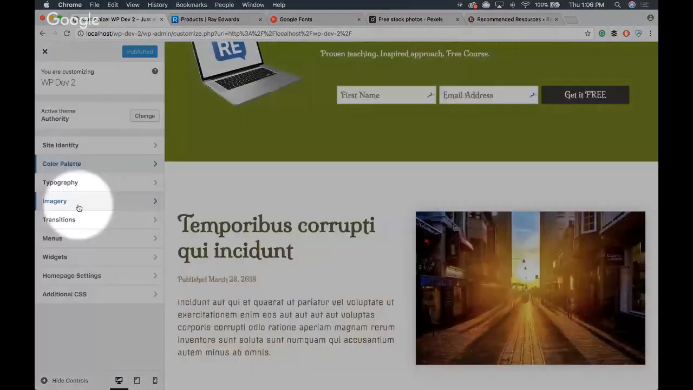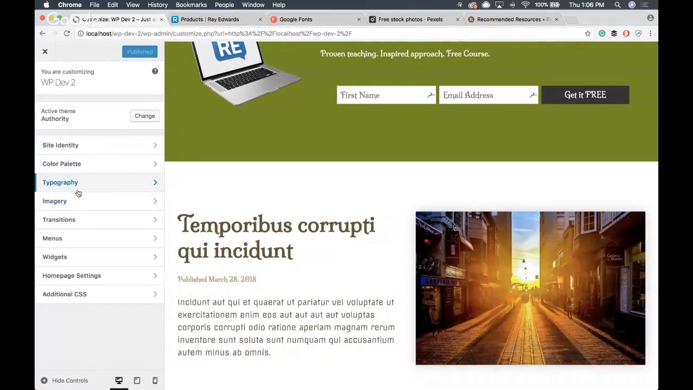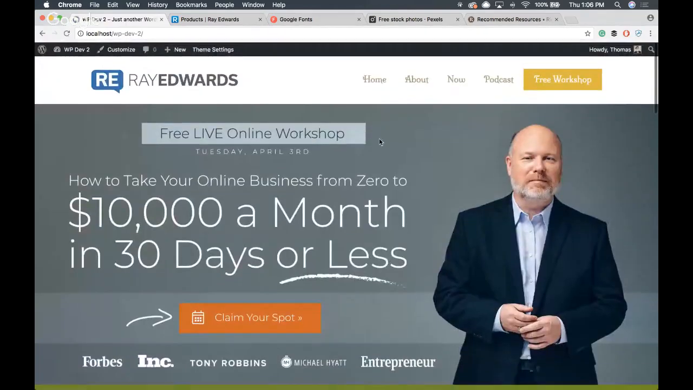And again, to recap, you can also change the typography, and you've got hundreds of different Google fonts that you can choose from. We're going to be adding more fonts in there as time goes on. That's the great thing about the Authority theme. It's always evolving, it's always growing, and it's always improving.